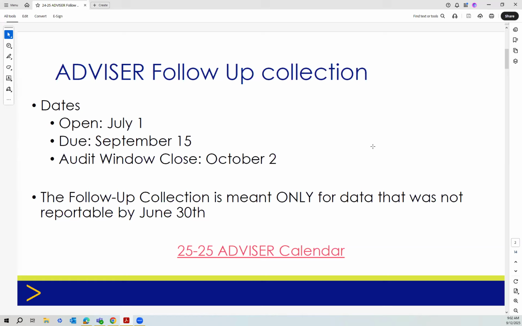collection. And this collection is meant only for data that was not reportable by June 30th. So that's kind of a change. They've become a lot more strict and tightened up about what they're accepting during that follow-up window. And I know that's caused a little bit of confusion.